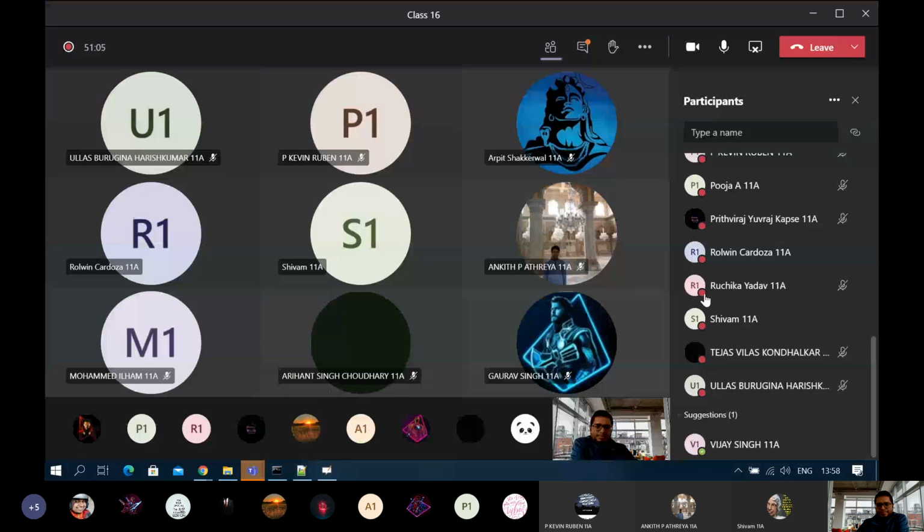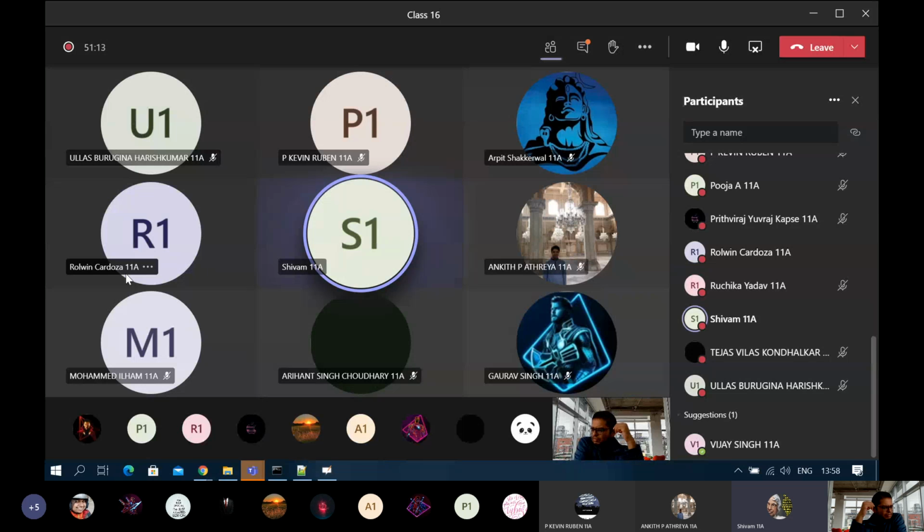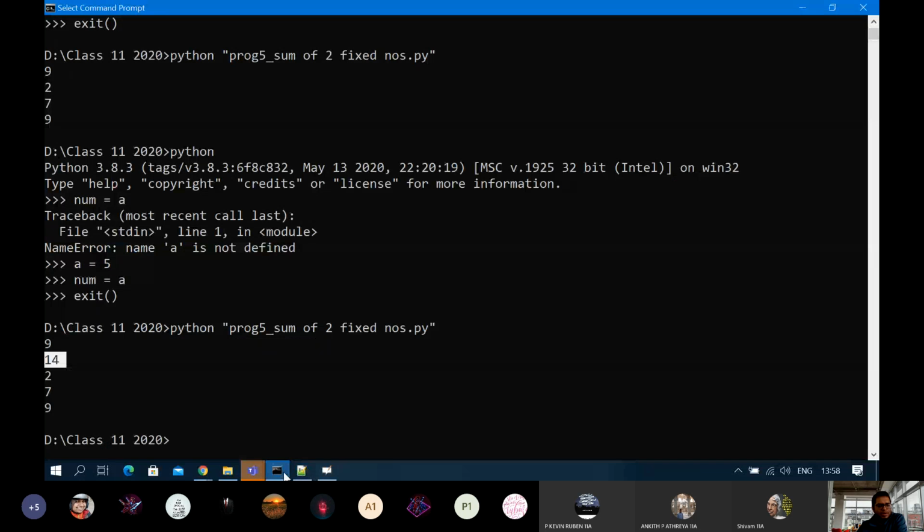Everyone, Sir, yes, Shivam. Sir, can you explain the function of num? Because of a network issue, I couldn't listen to that. Where have I used num? Num equals to A. Yes, he was trying to do num equals to A, which was giving an error.